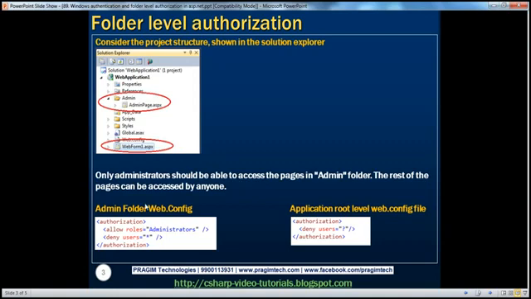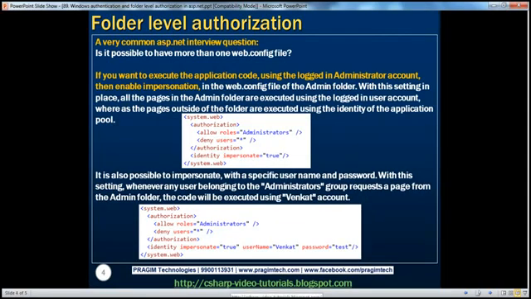Okay, so that's the admin folder web.config file. Now, and this is the web.config file in the root directory of the web application project. Now, a very common interview question is: is it possible to have more than one web.config file? Absolutely. And if they ask you when do you use more than one web.config file, or why, you have a practical example that you can give.